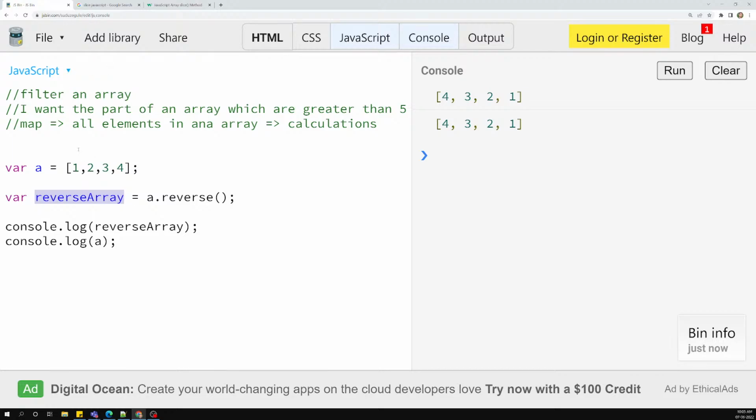Whereas map does not return you like this. The old array will remain like that only, and it will return you a new array. Filter also will return you a new array. Old array will be like that only. So these are about these array methods. Some more methods are there, which I will try to explain to you.